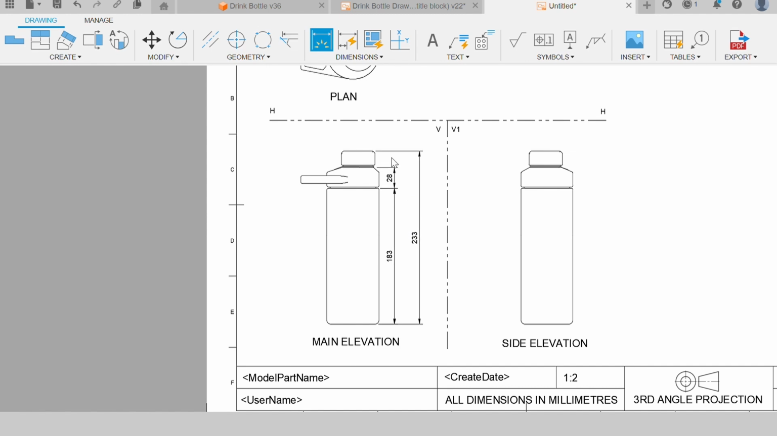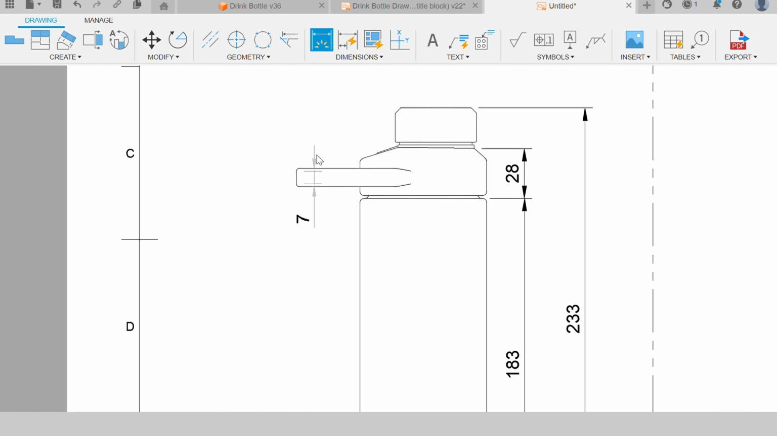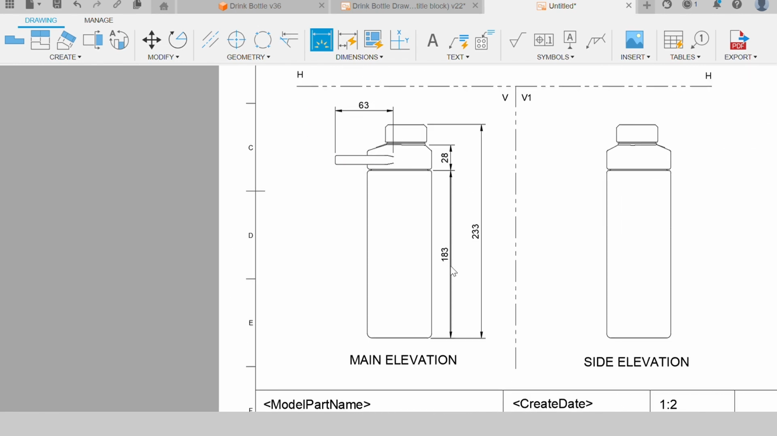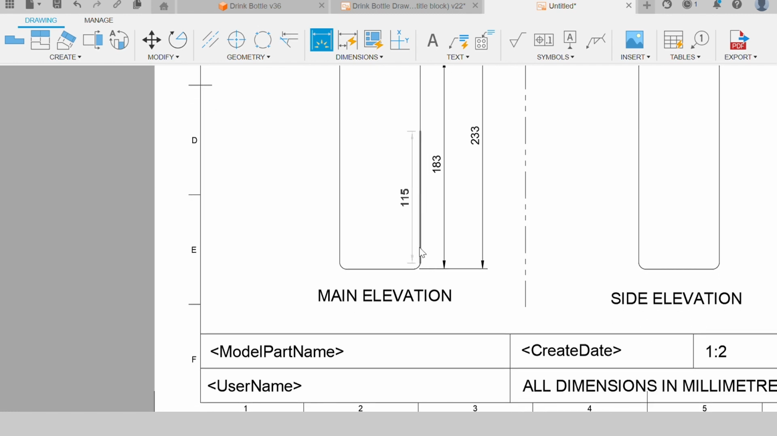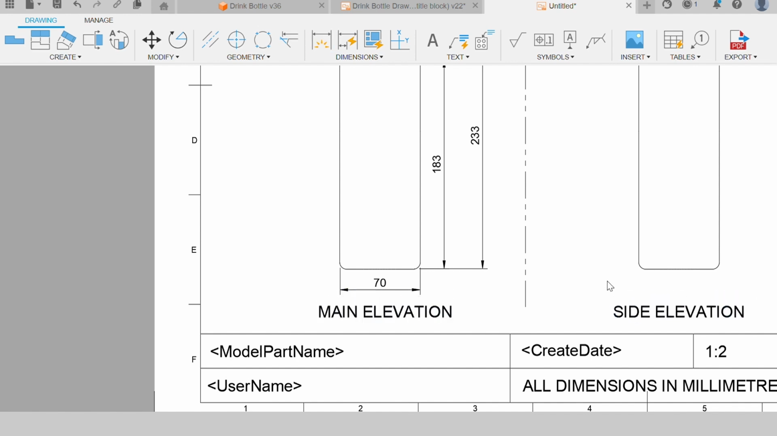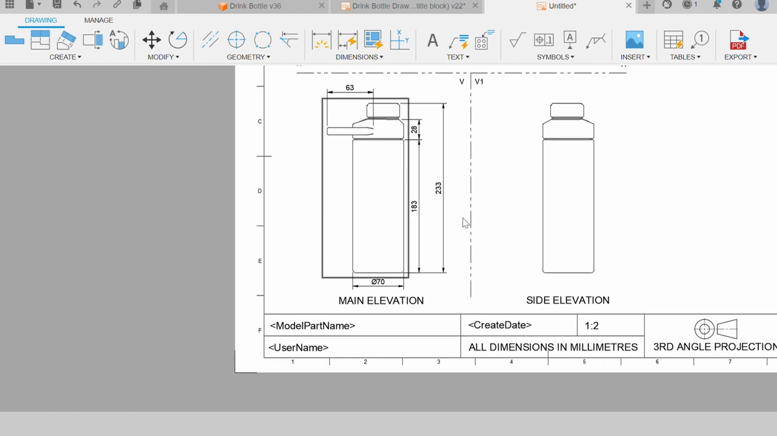Another thing you can do is, we're just going to dimension this one. We want all the numbers and arrows to sit outside the drink bottle. So we don't want any numbers on top of the actual drink bottle. So you can see I'm placing them out to the side or the bottom. So I've placed that one to the bottom, and what it actually is, it is a diameter because my drink bottle is circular. So when you know it's a diameter, you can double click on it, edit it, and you can pop a little diameter symbol in, which is quite good.